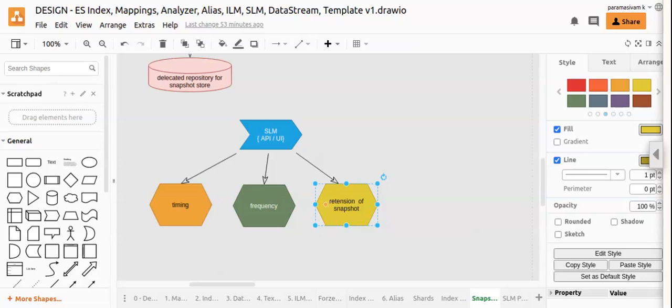So as I said, retention is going to execute on the repository itself, but SLM is going to execute from the cluster. SLM takes snapshots into the repository, and the retention process runs on top of the repository itself, where the snapshots have been stored. So obviously it will check what has to be removed and what is deleted.